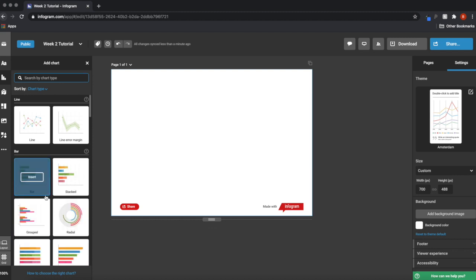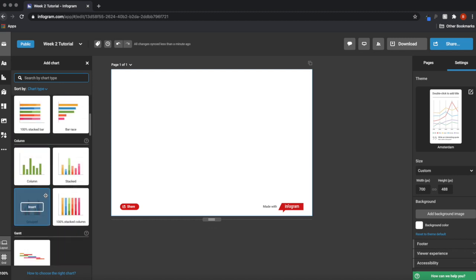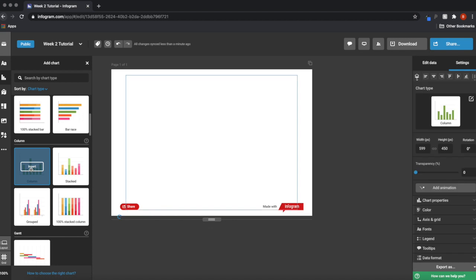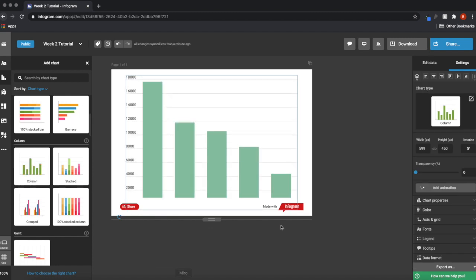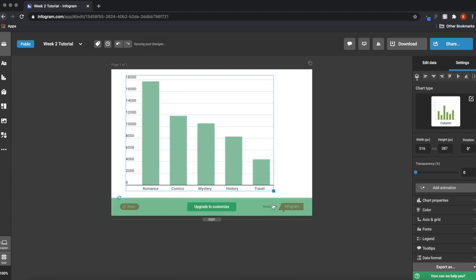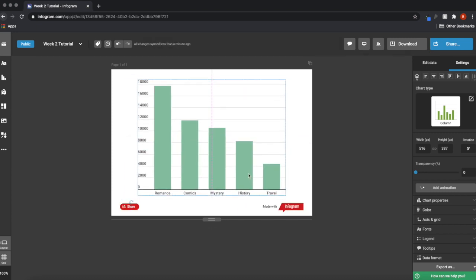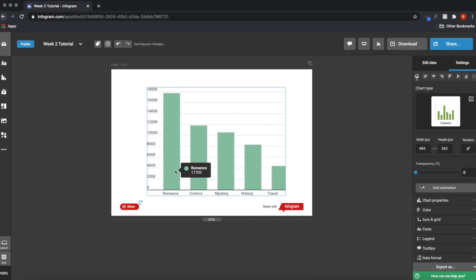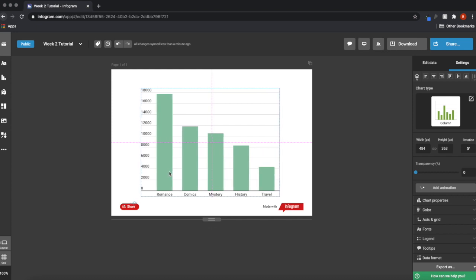So we're just going to go ahead and choose the most basic one today, being a column graph, and insert that in there. I think it can be a little bit smaller. So we're just going to put it in the center, and maybe just make it a little bit smaller. Cool. Great.